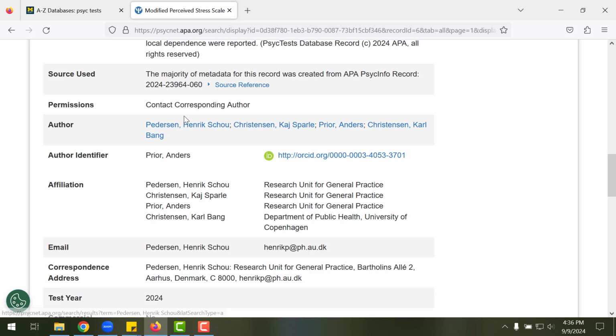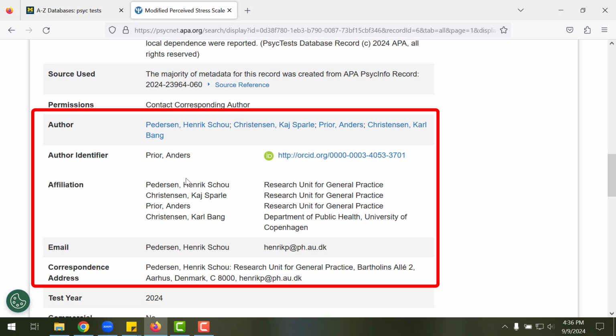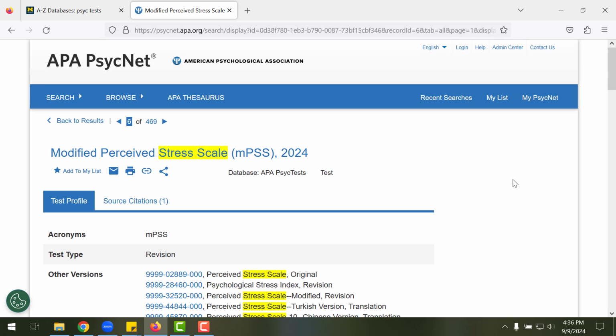So in this case, you need to contact a corresponding author, and there should be some information about getting a hold of any of these authors, and there's even an email down here that you can contact if you wanted to use this test or see it a little bit more. But let's actually go back and make the search a little bit better and find an available test.